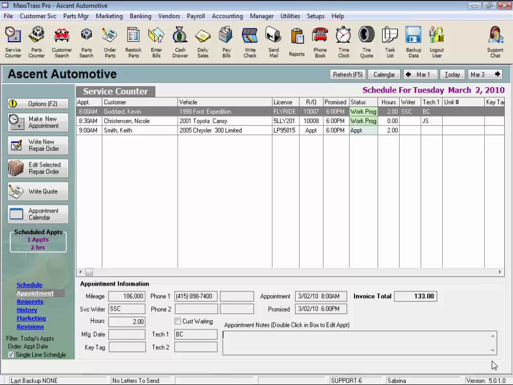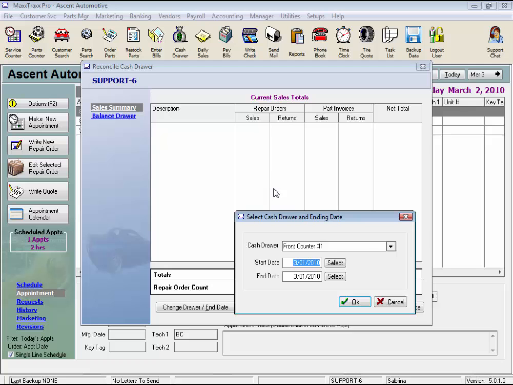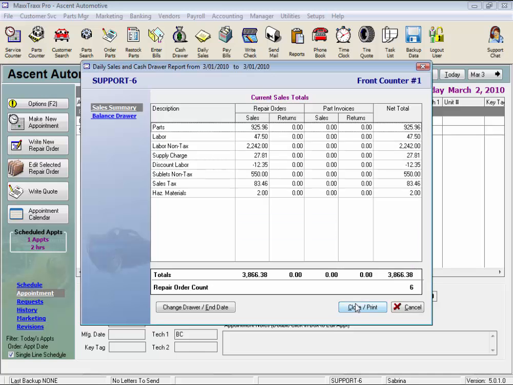Let's take a look. From the toolbar, click the Daily Sales icon and select a cash drawer. Most shops only have one cash drawer, but if you had more than one, you would click the down arrow and choose from the drop list. Enter the start date for the report, or click the select button to choose from the calendar, as well as the end date. Note that if you run this report daily, these dates will already be entered correctly for the current day. Click OK, and the daily sales report will open on the sales summary screen. Note the date range will appear up here.